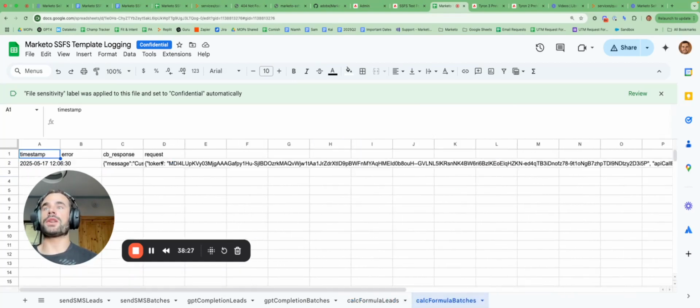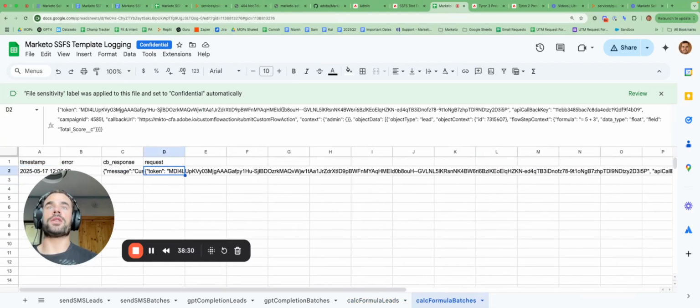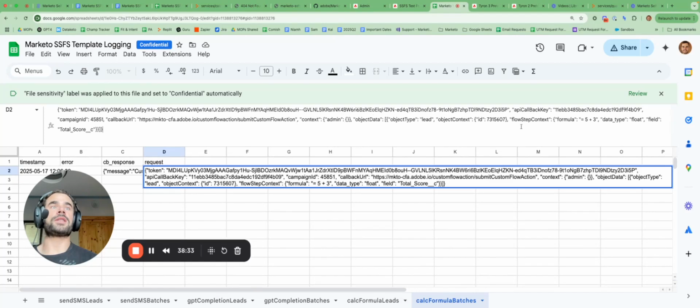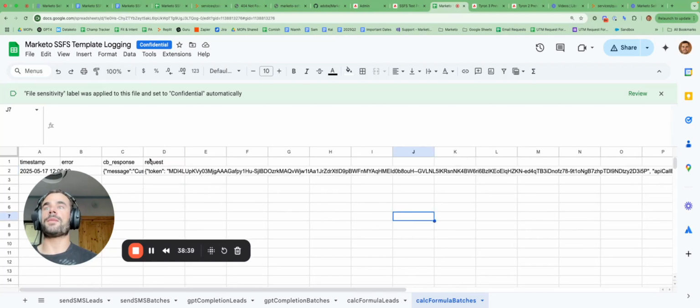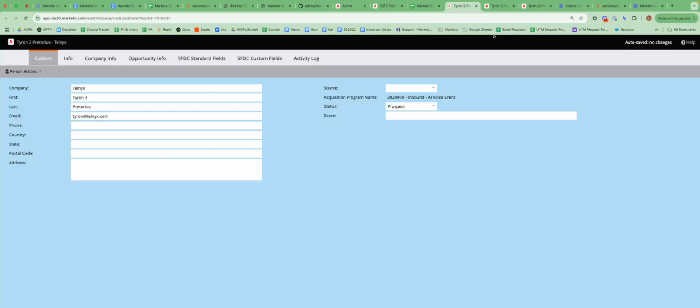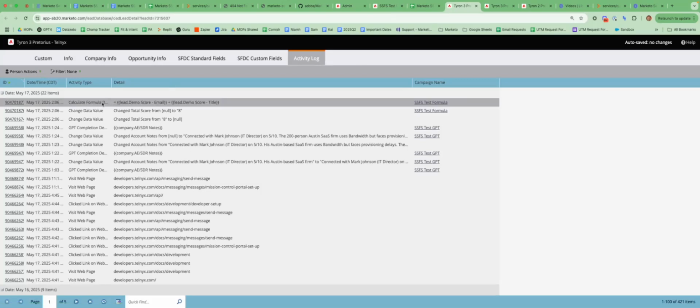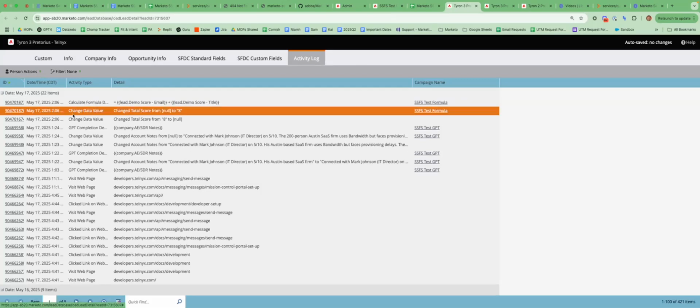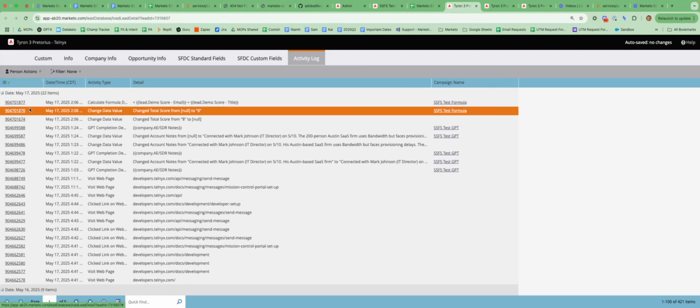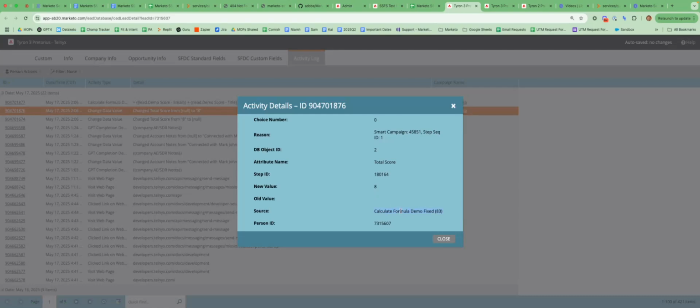And then I'll just show you what the batch looks like quickly. This is what we received from Marketo, all the callback information. We got all the lead information here. You can see the formula we want to compute, the data type and the field. And then we get the successful callback response to Marketo. And then let's open this person up and see what the activity detail record looks like. So we can see that the total score changed from 0 to 8. And it will have been changed by the self-service flow step.